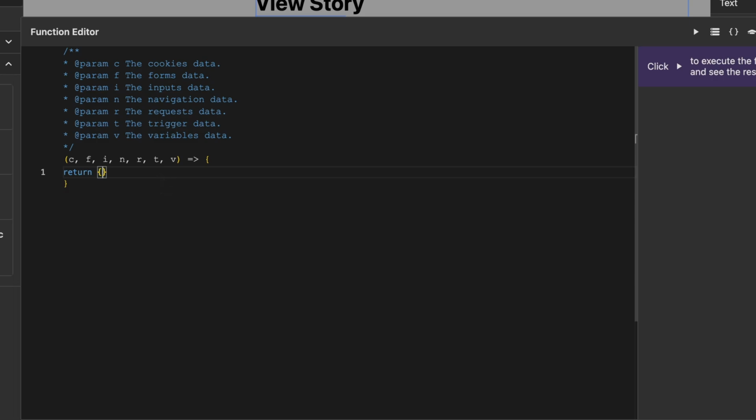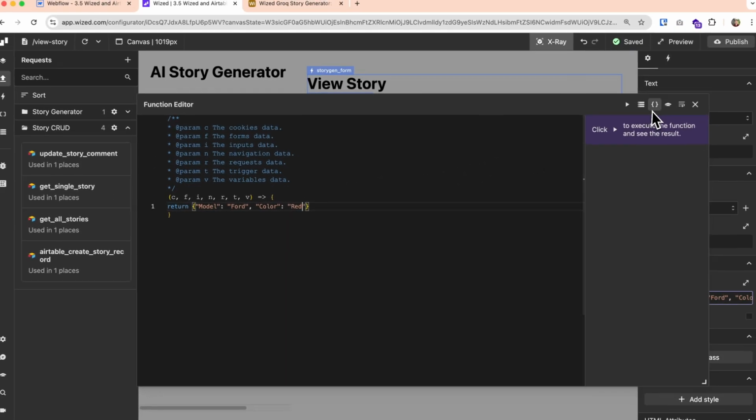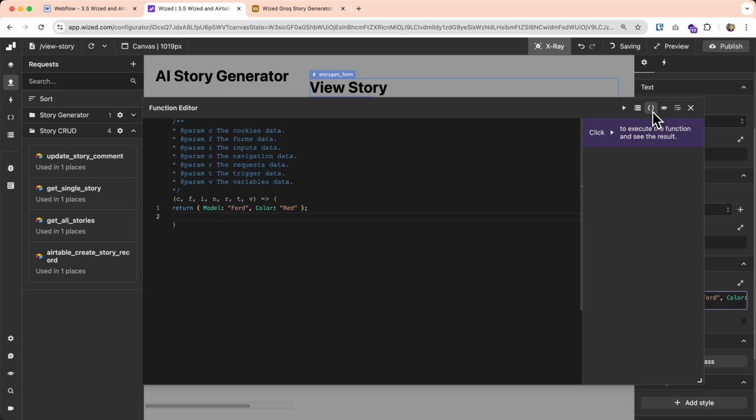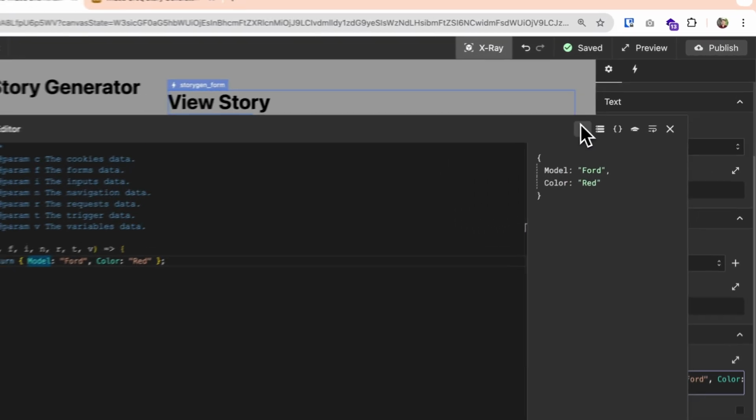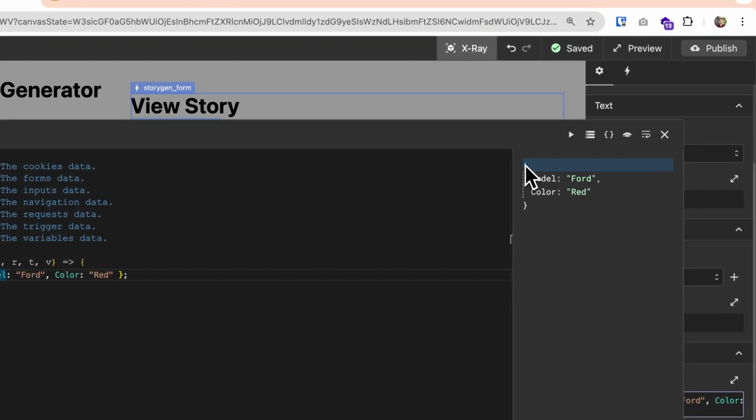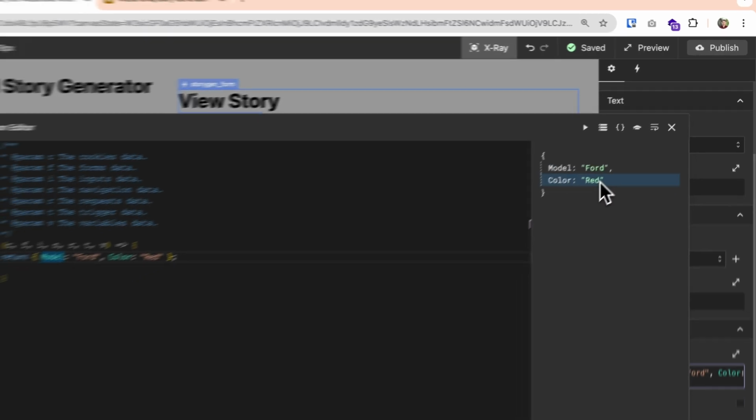Objects have key value pairs. We looked at these before in a previous lesson, but this would look something like model, Ford, color, red. And if we format this up here, it should format it all nicely. I made a mistake there. I had comments on there where I didn't need them. So this is what it's going to do. It's going to return an object. Model is a key. Color is a key. Ford is a value. Red is a value.